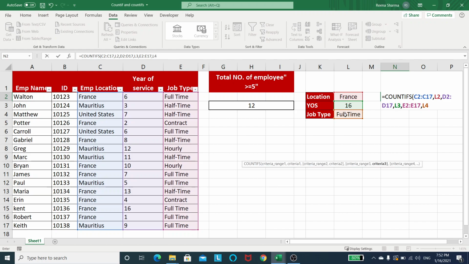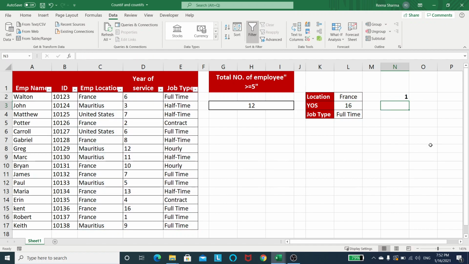Before closing the parenthesis, check here that after writing criteria 3, if I write a comma, you can see criteria range 4 appeared. Because I have only three criteria, I will not write a comma here. You can write as many criteria as you have, and it will give you the result on the basis of the criteria. So let's close the parenthesis and press enter, and now we have just one record. One count we got here.